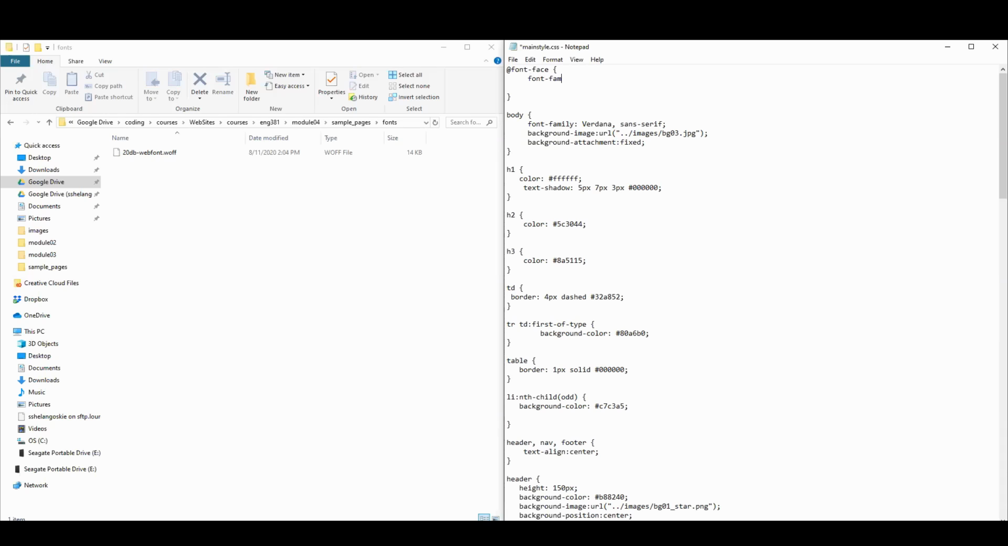And we start with font-family. Now, remember, in most cases, when you're using the font-family property, what you're doing is telling it what font you want to be used in that HTML element. Well, @font-face obviously isn't an HTML element. It is declaring a new font face. So when we're using the font-family property here, we're actually giving it a name. And I'm going to use 20db, which is the start of the font name.